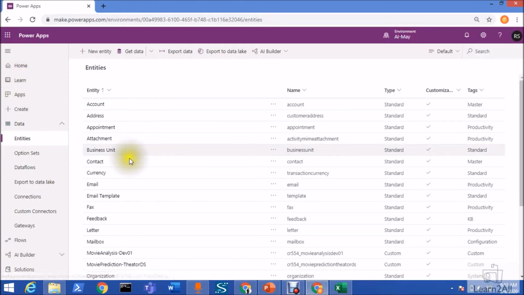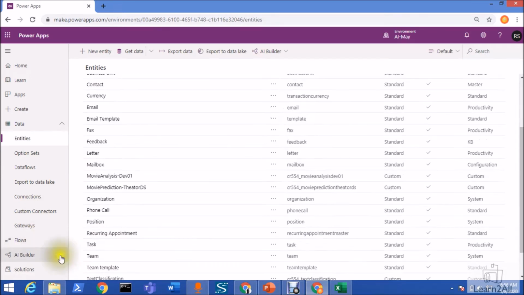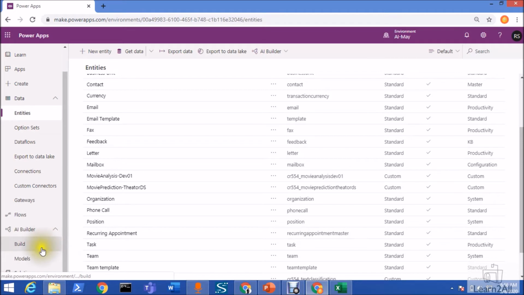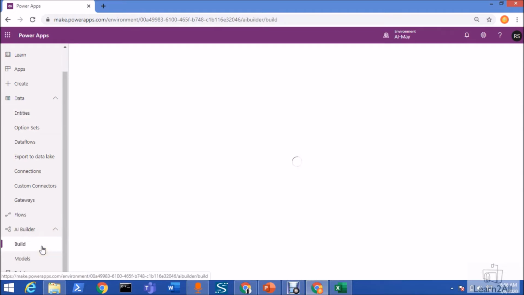In the earlier session, the entity model that we created is Movie Analysis Dev 01. Now in this session, we are consuming these entities in my AI Builder model. So for that, make sure you click on this AI Builder and click on the build option over here.